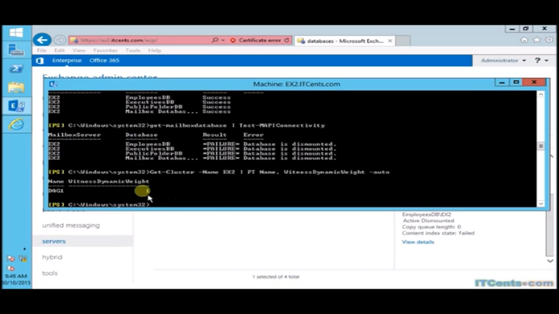So again, see witness and the vote. So it went down. So now we have 1 out of 3. Nobody loses vote. So still we had 1 out of 3, which means we lose majority. So DAG is supposed to go down. So what I will do now, I will power on our witness, which is the file server.